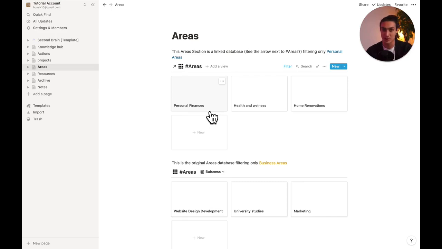Your workspace is nearly ready to go. In the next video, we're going to take a look at how to create connections across databases using the relationship database column type. This allows us to create connections between our projects, areas, resources, and archives.